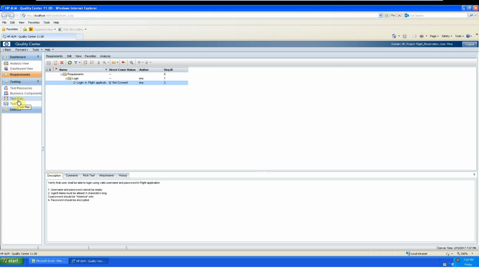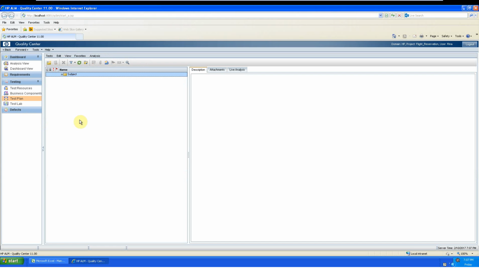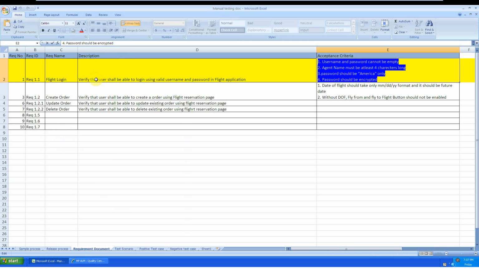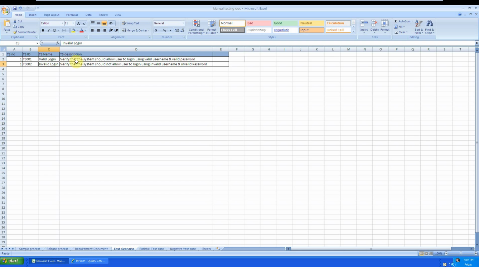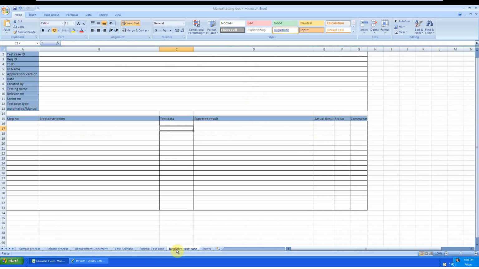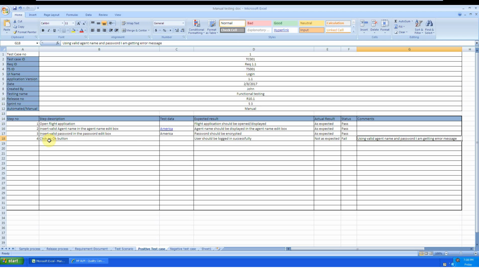So let's move on to test plan to design some test cases for this requirement. So it's the same look. You have to create a folder, another folder, and you have to create your new test. Right now I analyzed this requirement, and then I figured out I would have two test scenarios, and based on the two test scenarios I figured out that I will have two test cases, one positive, one negative. So I have written the positive test case. So I'm going to do exactly the same thing in ALM.